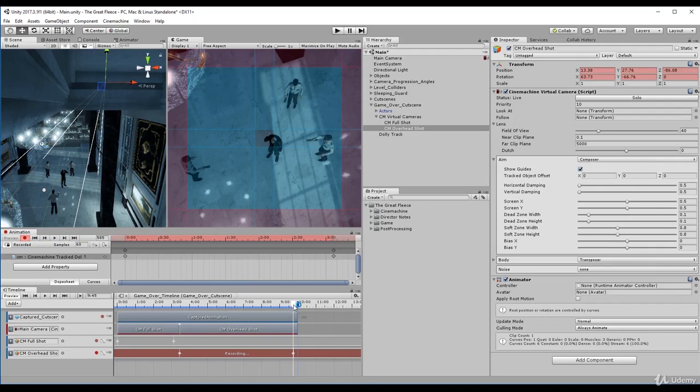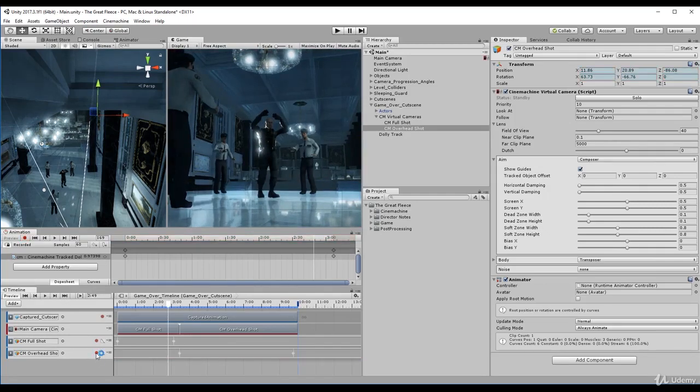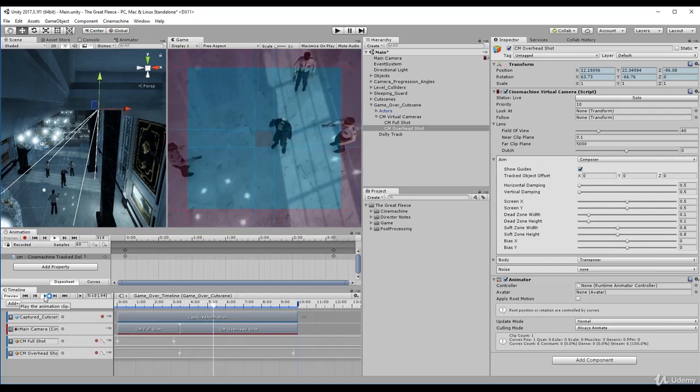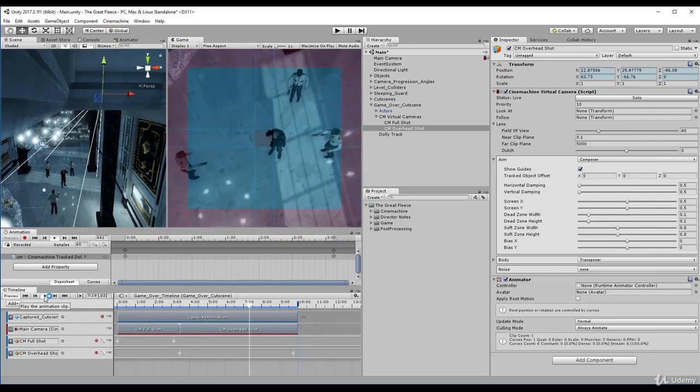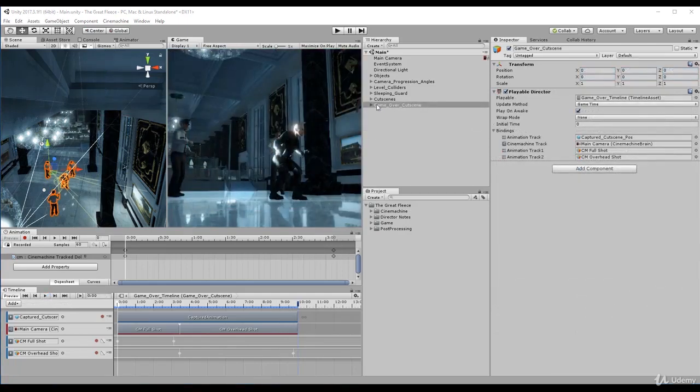And if we actually preview this, you can see here that we have a pretty nice pan. So let's go ahead and play it. And you can see here we're going up to the ceiling, and that looks really, really nice. Let's go ahead and preview this whole thing one more time. Here we are.